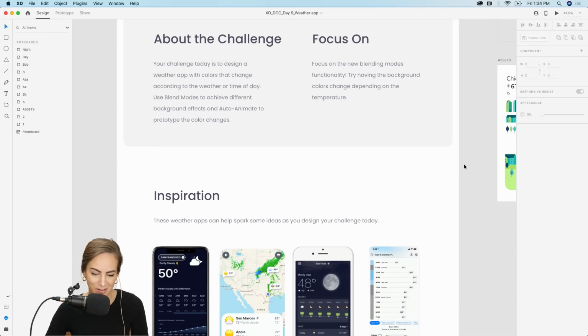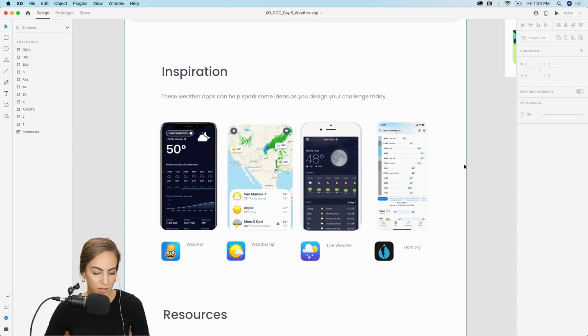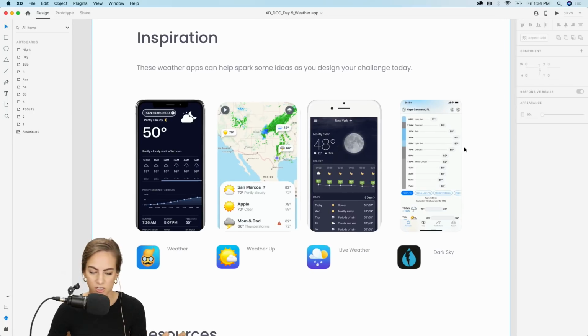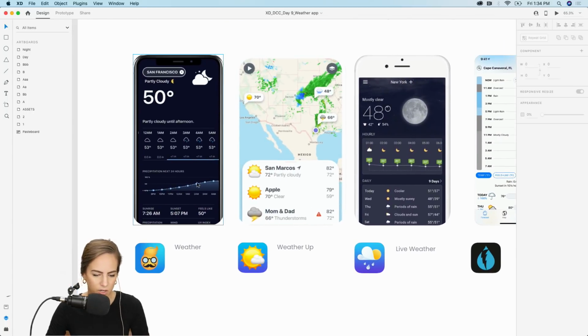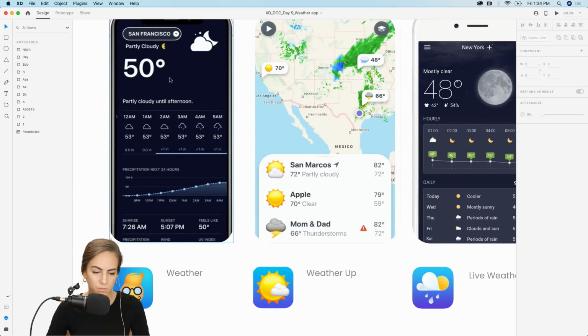So I'm really excited for this one. Below that, we've got some inspo, just some different weather apps. They all look very similar, but basically I encourage you to have some sort of overview at the top, just saying what the actual temperature is at any given moment.